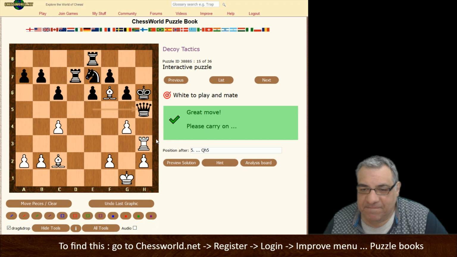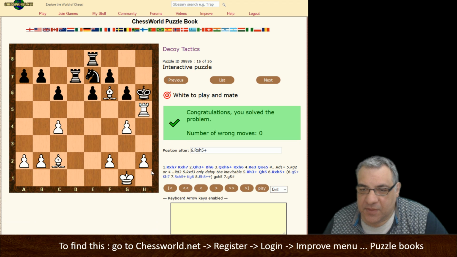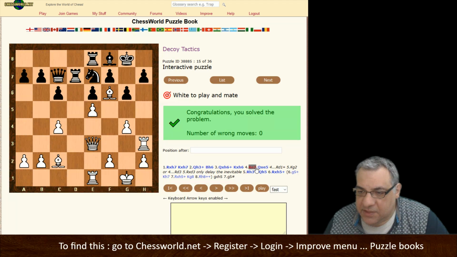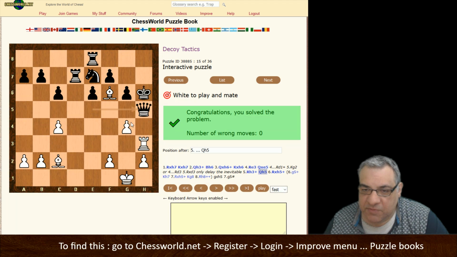Okay, one is rook takes h5. Yep, because if g takes, then there will be g5 checkmate. So that's absolutely winning there. Also, you could also play g5 check here as well, by the way, because that pawn is pinned, so rook takes, and then rook h8 checkmate.